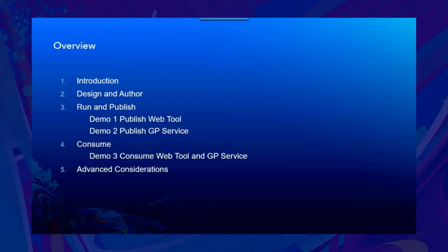The third part is run and publish web tool and GP service, followed by 2 demos presented by Simon. The fourth one is consume web tool and GP service, also a demo presented by Simon. And the last one is advanced considerations, where I will cover publishing and consuming in a non-ArcGIS Pro environment.